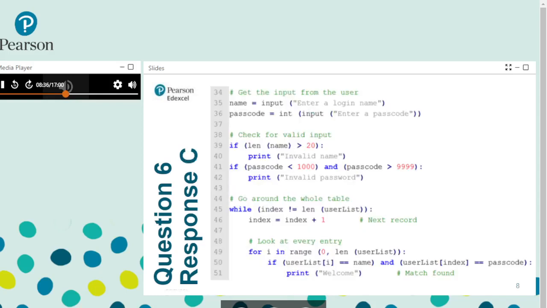For response C, the marks were awarded as follows. Lines 35 and 36, 1 mark for accepting and responding to user input. Line 41, 1 mark for range check with relational operators, which is equivalent in function to that required by the mark scheme. Line 45, 1 mark for use of the function len to catch end of list, which allows for any length list.